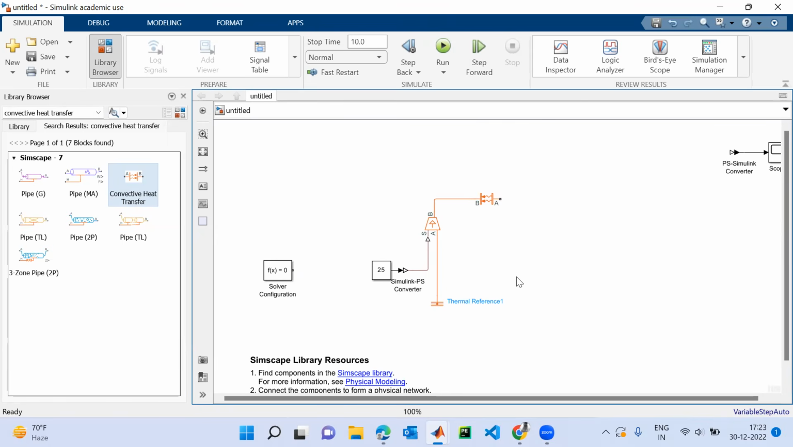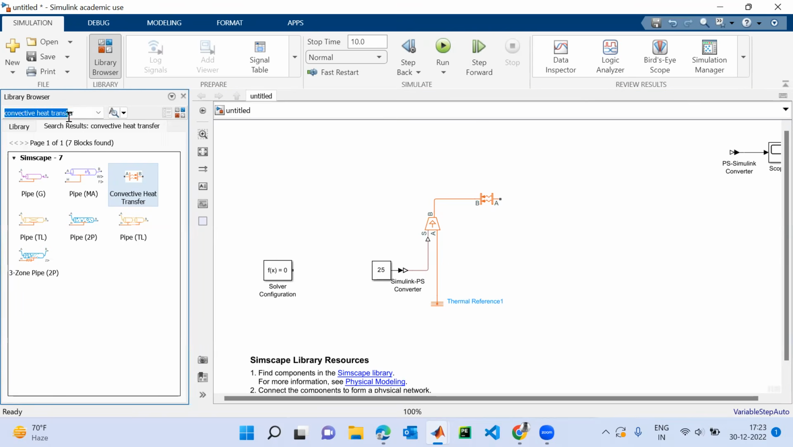Now I need one temperature sensor here. So I will search for temperature sensor.